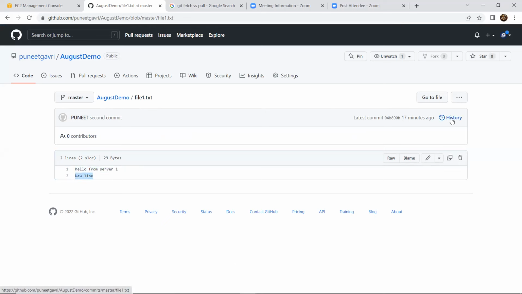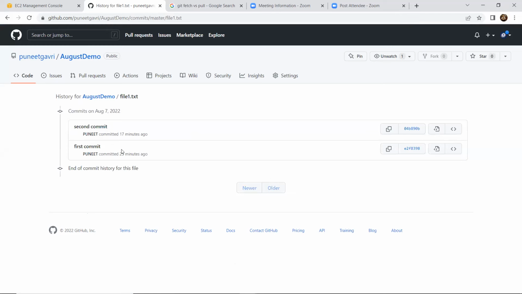And if I go to the history, you can see the history here. First commit and the second commit, the two commits that we did. Committed 25 minutes ago, and committed 17 minutes ago. So now you can see the versions here, also the commit ID. So now I can track the changes in two places. First commit, second commit. I can track it from here as well.